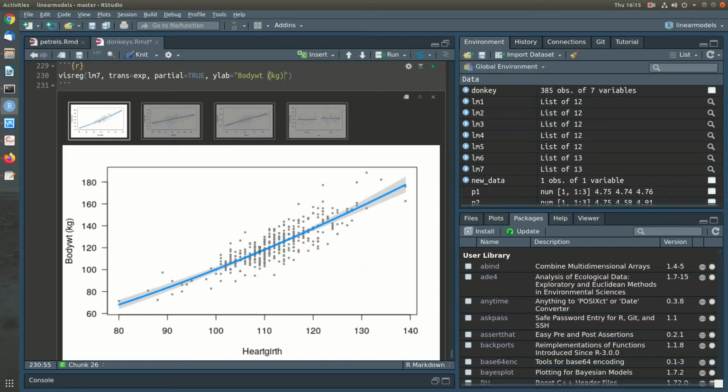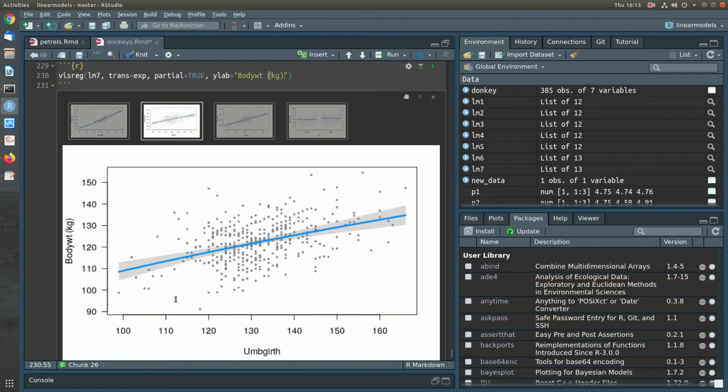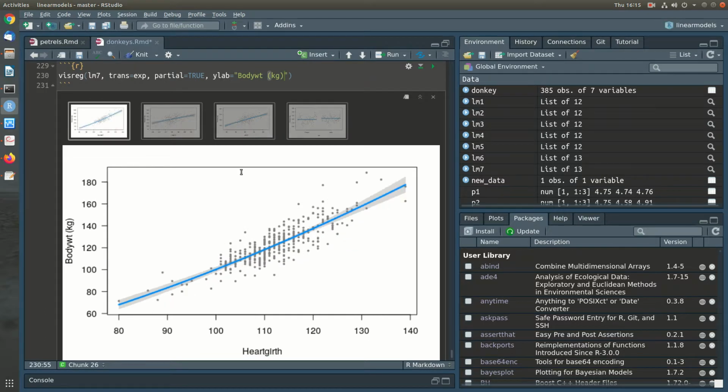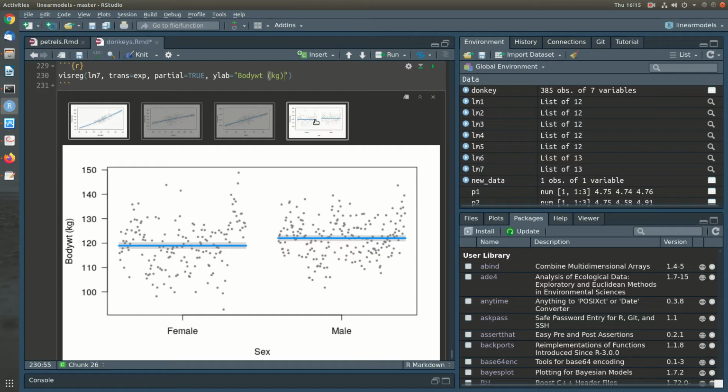Okay, so these are looking a bit better. There's only really a slight curve in the heart girth. Interestingly, a curve the other way around in the umbilical girth, although essentially that could be straight, right? And the same with the length. So it's not actually all that strong as far as the curvature goes. So it's just really a slight improvement.